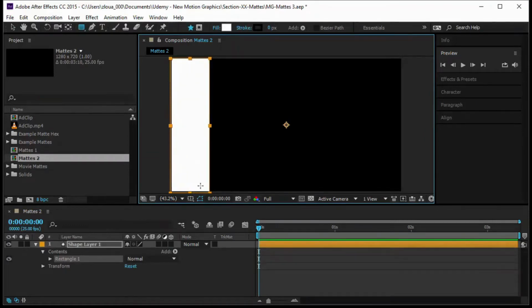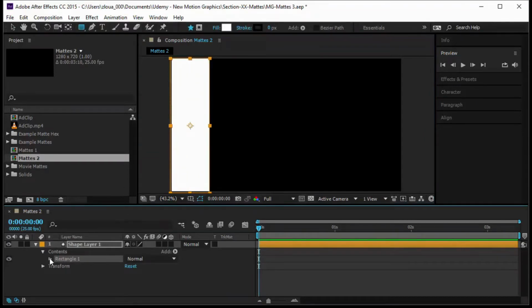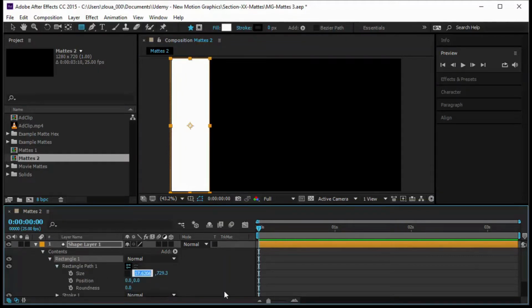I'll put the anchor point in the middle, go to the rectangle. Inside the rectangle path, I have the size. I will unclick here and determine the size. I will make 1280, that's the size of my composition, divided by 6 minus 10. So now 6 pieces will fill the comp, and in between them there will be a 2 pixel separation.